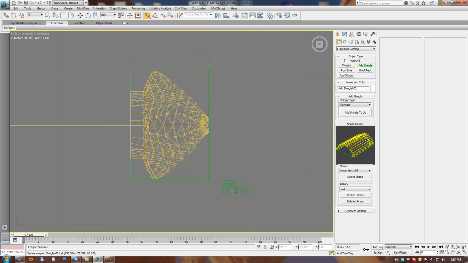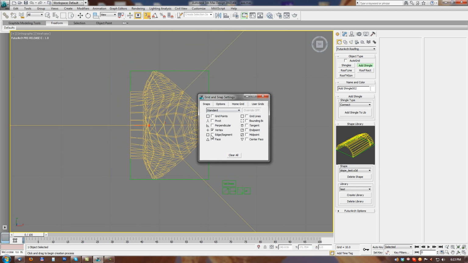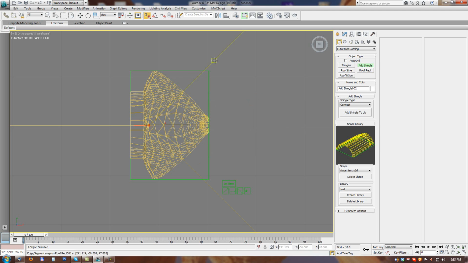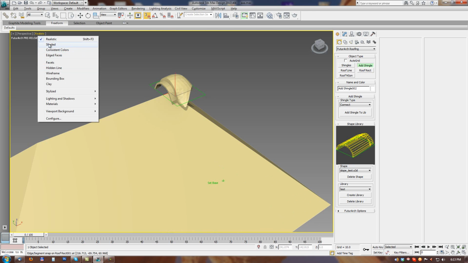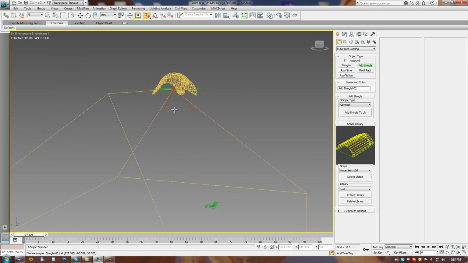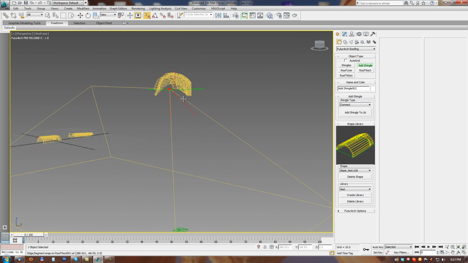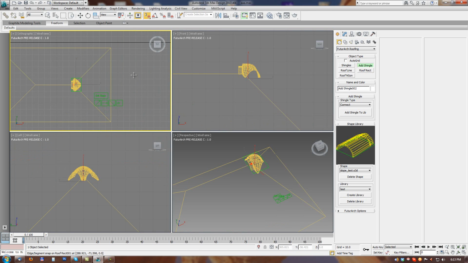So this direct direction, I will use it here, and two slope directions. First we'll go here with the help of edge snap. It doesn't matter where we place this direction, it takes only the direction, it doesn't matter how long it is. And second we'll go here. Okay, now when I go here in wireframe mode, we can see this red pivot and red directional vectors. So as it is, we can now add this shingle into the shape library.